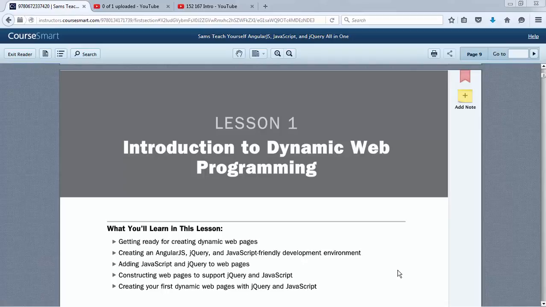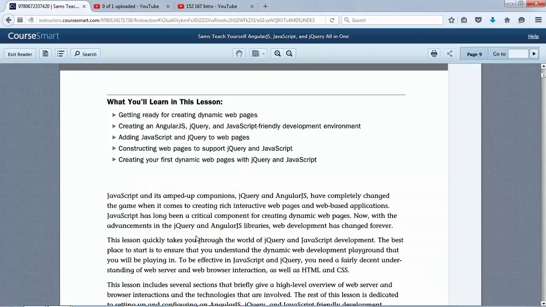So right now I'm going to go over Chapter 1, which in many ways is your prototypical beginning chapter to a textbook. As you can see, it's entitled Introduction to Dynamic Web Programming, and as far as the material in here, we've got 5 different objectives: getting ready for creating dynamic web pages, creating an Angular, jQuery, and JavaScript friendly development environment, adding JavaScript and jQuery to web pages, constructing web pages to support jQuery and JavaScript, and finally creating your first dynamic web pages with jQuery and JavaScript.